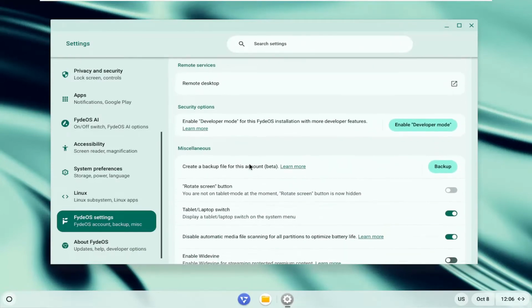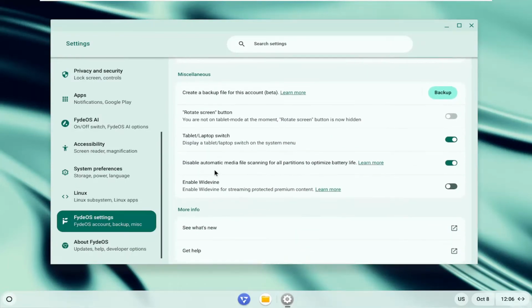And then on the right side, you want to scroll down where it says disable automatic media file scanning for all partitions to optimize battery life. You want to toggle this to the right to enable that. You may have to restart your computer, and that's pretty much it.